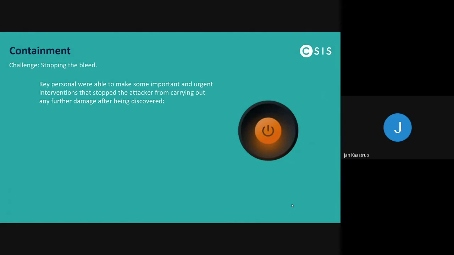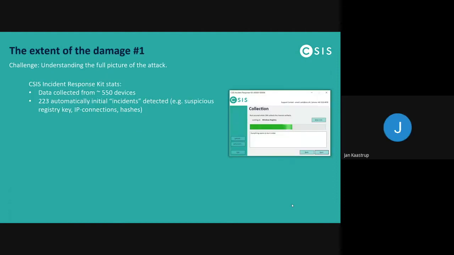In the containment phase, stopping the bleeding, there were key personnel that did some really awesome actions. They blocked the compromised account that was used to shut down the environment. They took the internet connection away. They contacted the CIO, and then CSIS was involved. So that was basically the whole thing. Then we start the typical tracks in parallel, and there are also sub tracks under each of them.